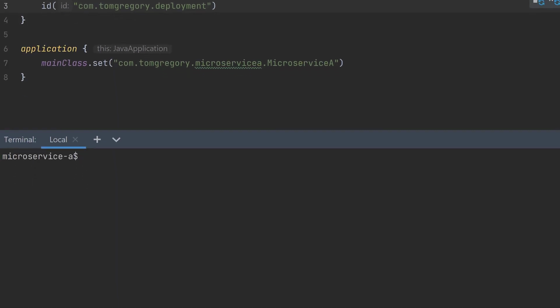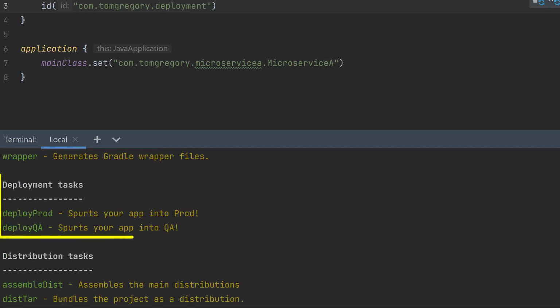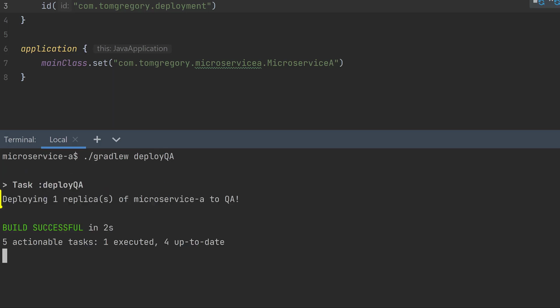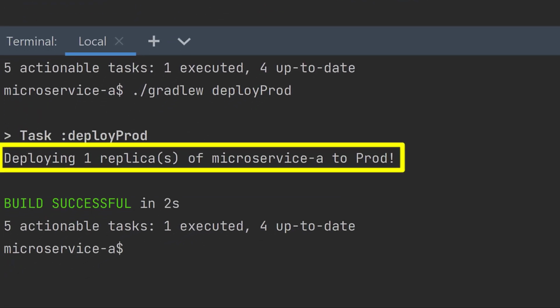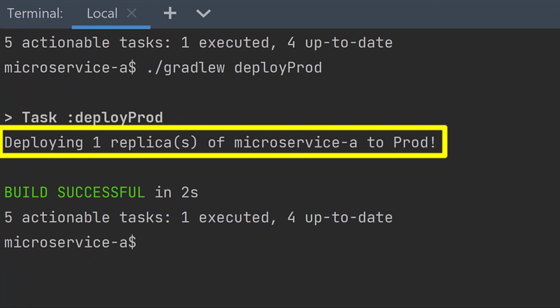With just these two minor changes, when we run gradlew tasks, we have a new group of deployment tasks listed. And when we run those tasks, it prints out the string we saw a moment ago. Notice how it always deploys just one replica though. That's the default value, but it's entirely configurable.